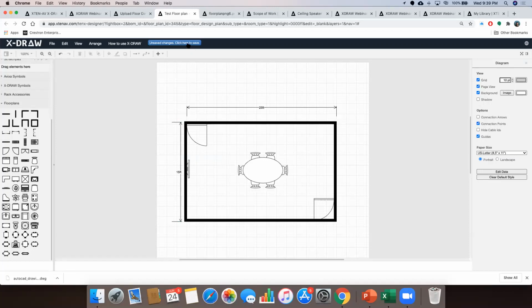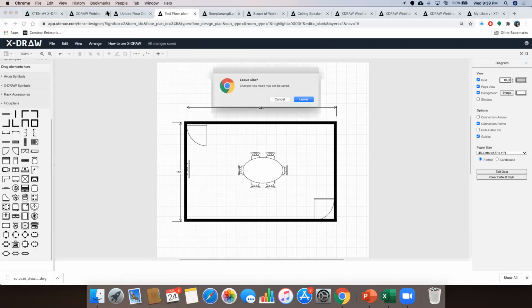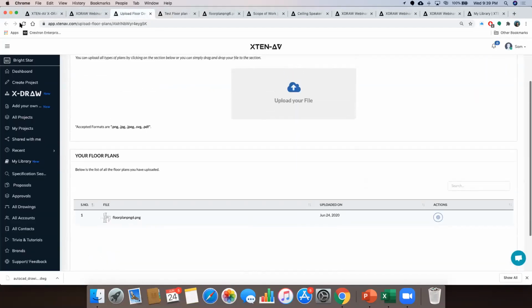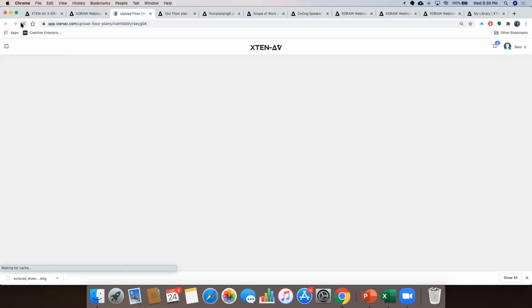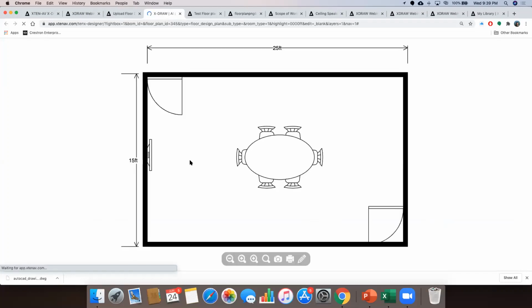So I just save it. Saved successfully. Now I'll go back. It's saved already. So I'll just go back and I'll refresh this page. I will find my test floor plan in here. If I click on it, I will find it here. So that's how it works.